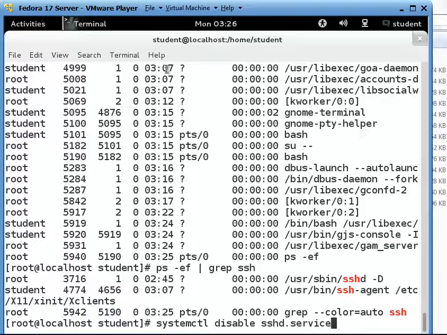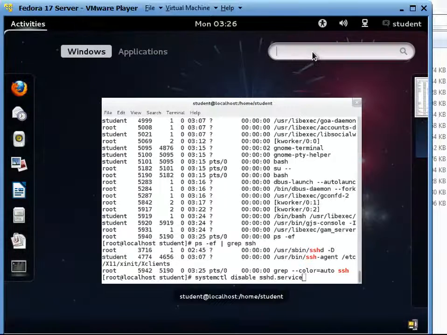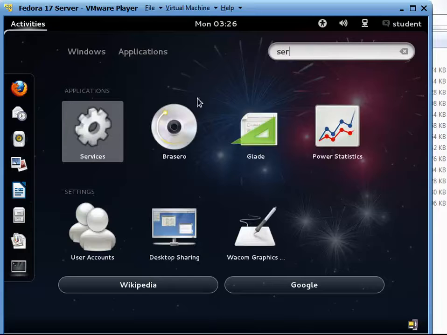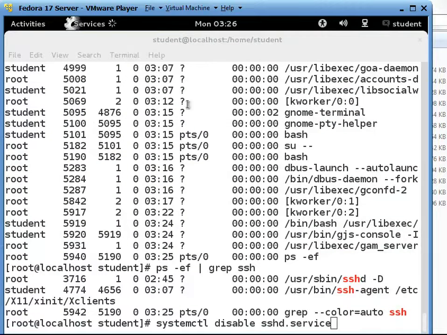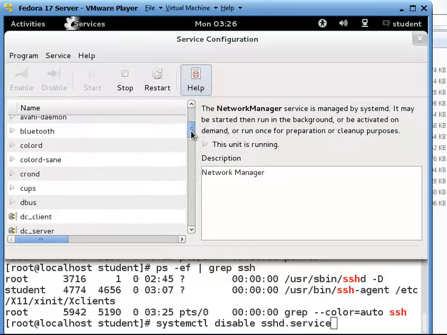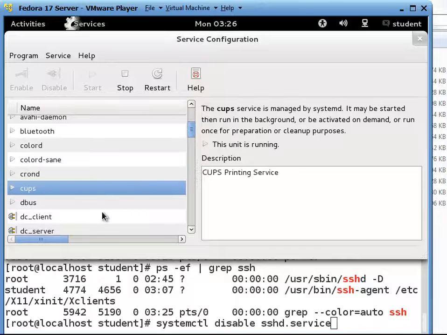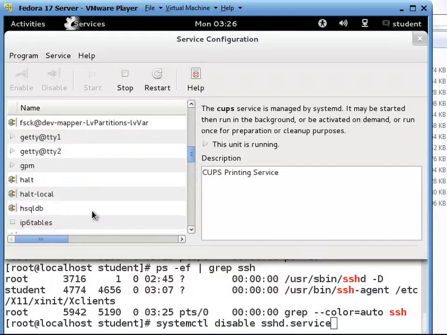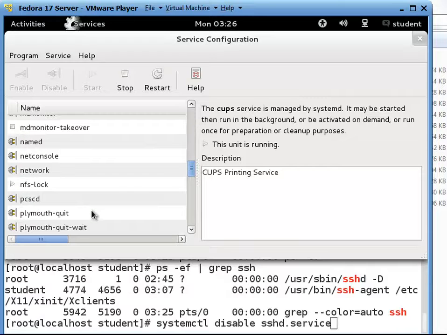But what if you need to do it graphically? Well, in order to do that, come over here to activities, click in here and start to type service. And then you'll see services. Click on this, a window pops up, and there we are. And then we have all these services here, and we can actually start and stop them. So, whatever you want to do as far as services go.